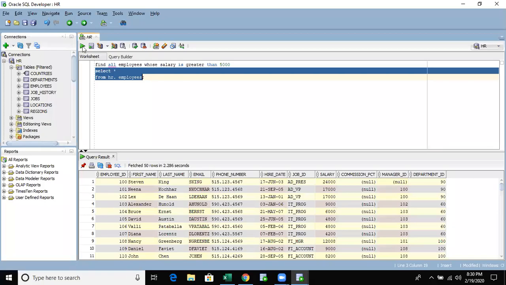Okay. So my first question here is find out all employees whose salary is greater than 5,000. You first need to decide which table to query. So you queried the table, select star from HR.employees, right? Now you did not filter out anything. So do I want all employees or do I want only specific employees?